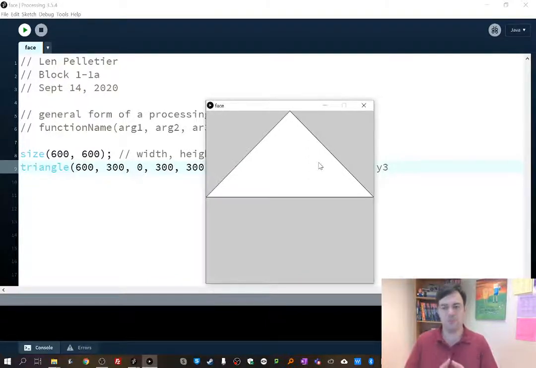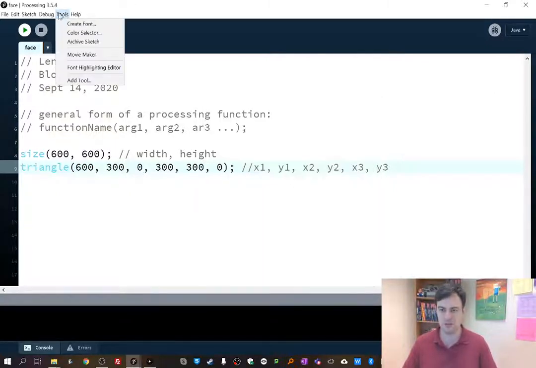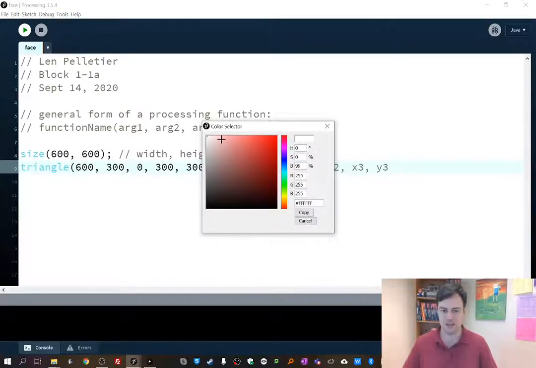So luckily, Processing comes with a tool that'll help you figure that out. I'll show you the tool right now. It's just up here under the Tools menu. You might notice there are some other interesting tools in here, but we're just going to look at this one right now, the Color Selector. You might have seen this type of thing before, either in art programs or online. Basically, it lets you navigate around, so I can click and go down the hue, choose different hues, and then choose a particular saturation and brightness.